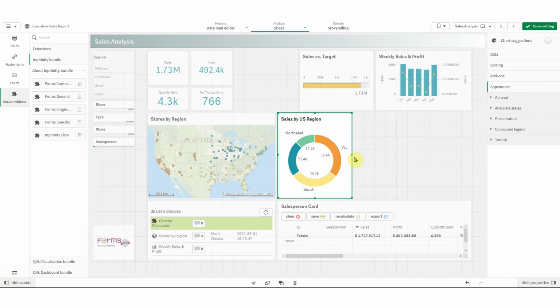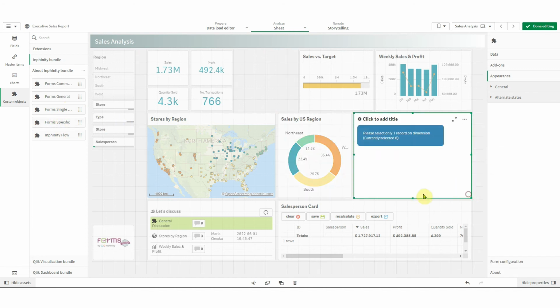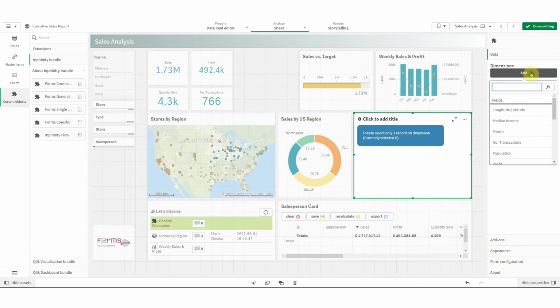Dimension Notes, as its name is telling us, is linked to a dimension or more dimensions. Again, I need to drag and drop the extension on my sheet and go to the data section to define the dimension to which my notes will be linked. In this application, I'm interested in a region. So this will be the dimension for me. You can use multiple dimensions. The logic is the very same as in Infinity Forms General. So it will be a composite key. The combination of those dimensions will be used as the key.